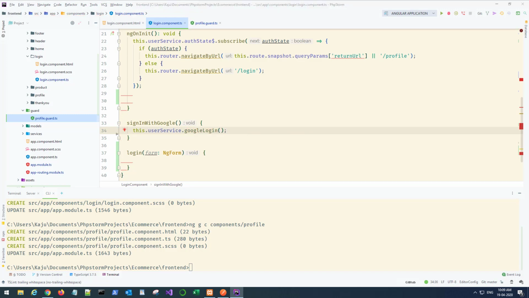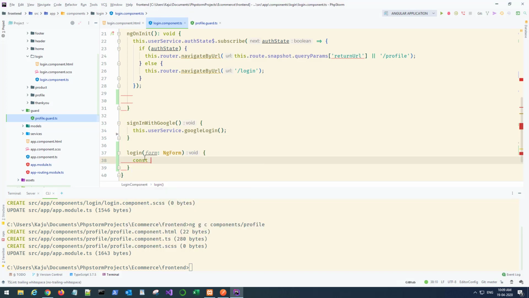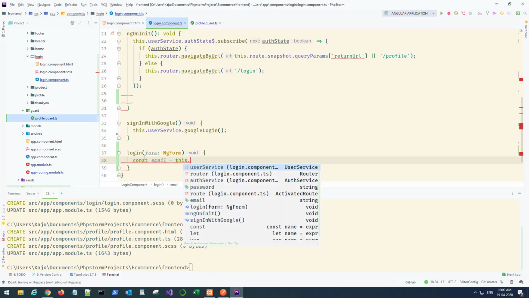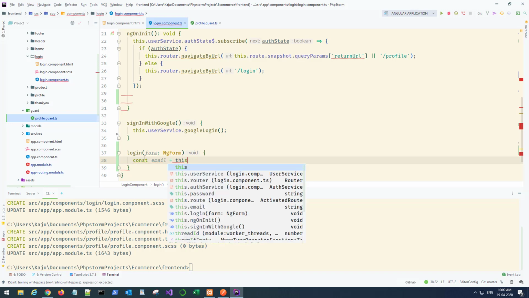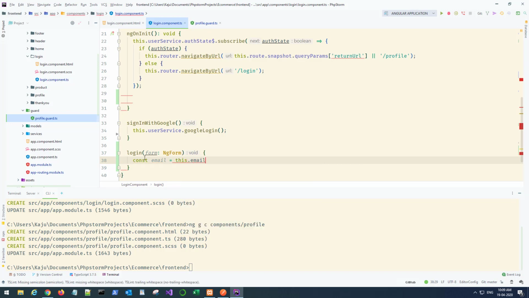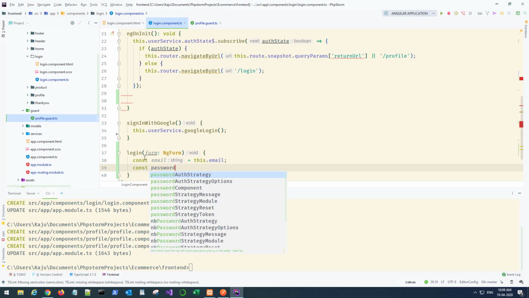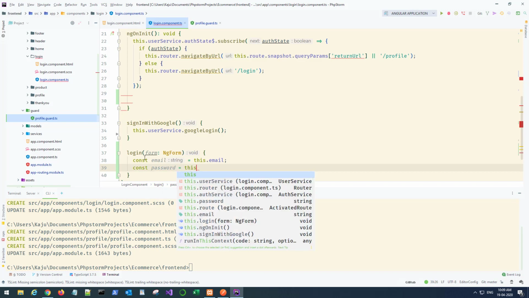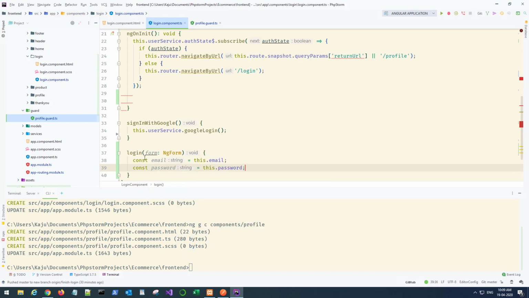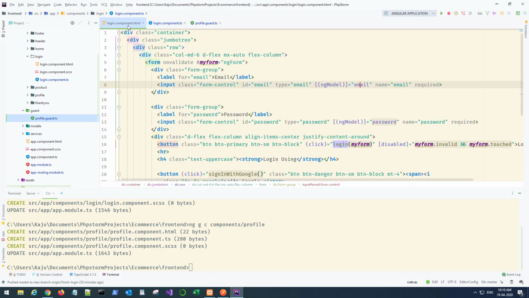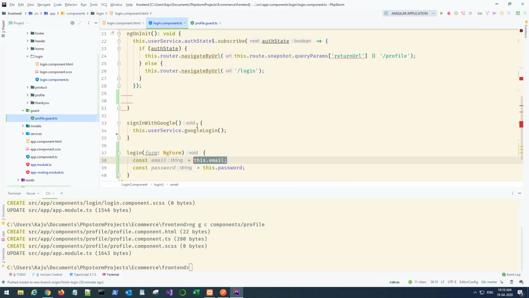For the manual login here, I'll create two variables. This will be my const email equals this dot email, and const password equals this dot password. So the value will automatically get updated using ngModel here. So this is a two-way data binding. Whatever you type in the field will automatically get updated in the local variable.